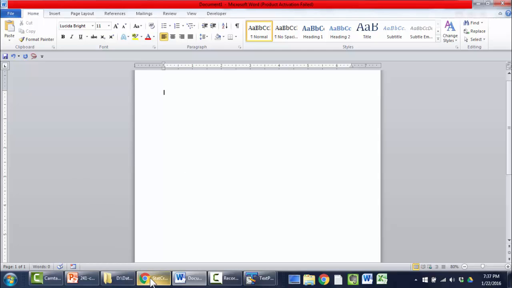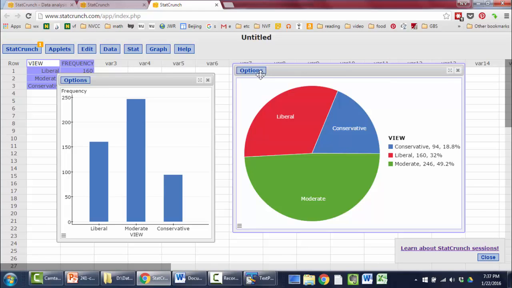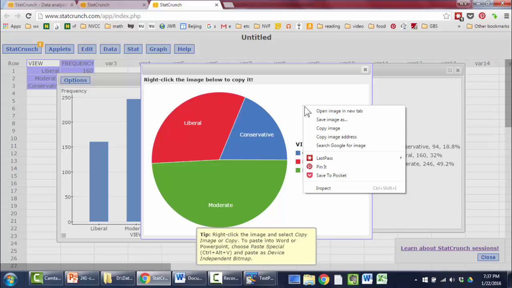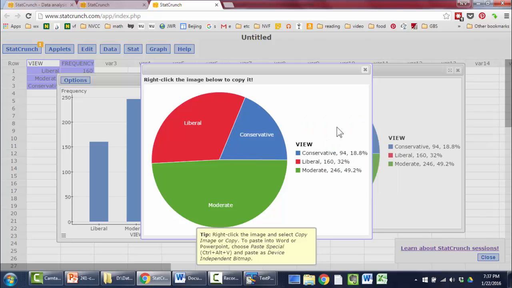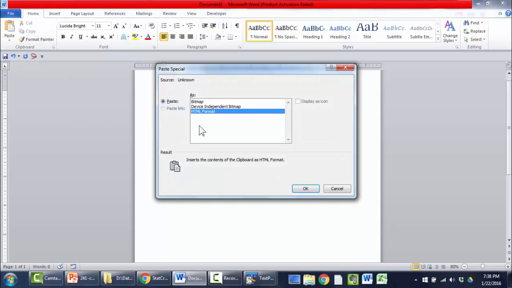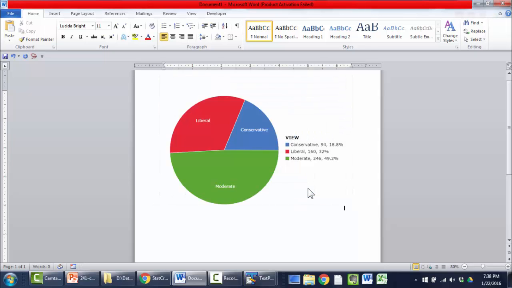Here's what I really want to do. I go back to StatCrunch. From this options menu, I choose copy. It says right click this to copy it, and it looks deceptively the same as what I did a moment ago. But it isn't. Notice this menu is longer. I'm going to copy the image, and now back in Word I need to paste special, and the special that I need to paste is device independent bitmap. Whoa, there it is. Looks good, doesn't it?